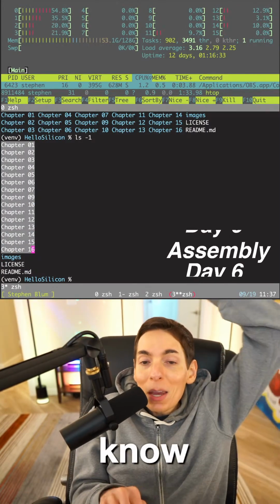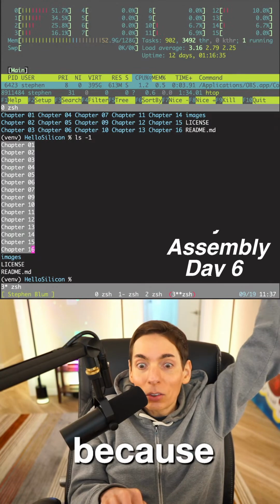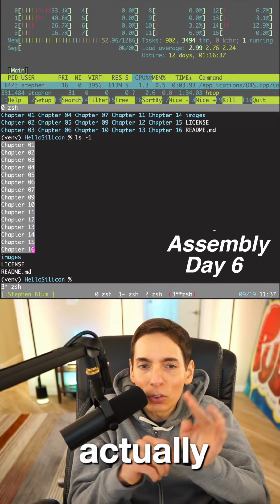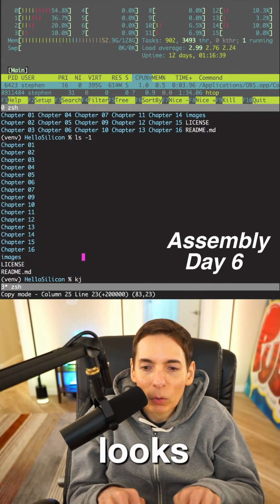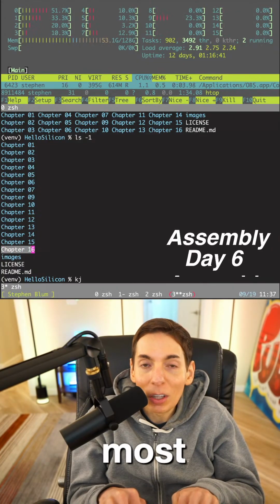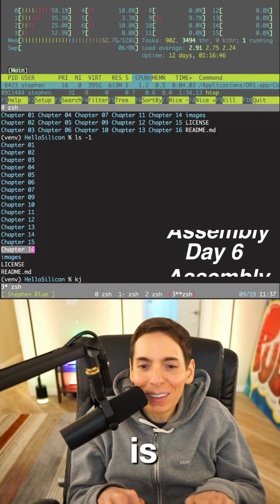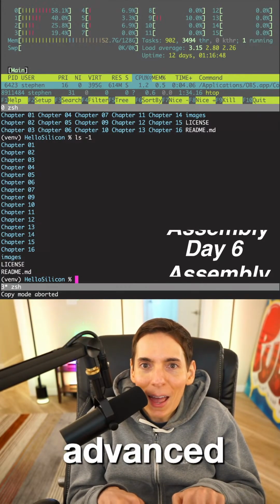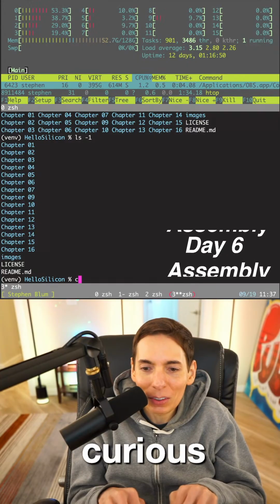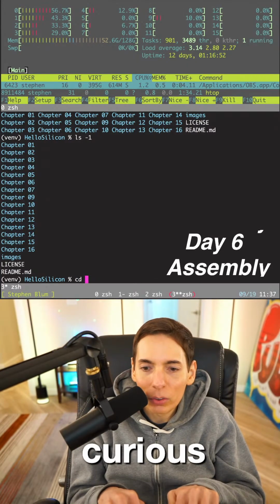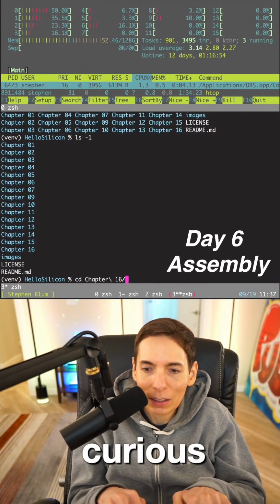I don't know if we're going to make it through all 16 because it looks like it could get... I'm really curious. I want to see what it looks like in the most advanced chapter. Is it going to look scary? Let's jump ahead. I'm actually really curious. Let's go into chapter 16 and look.